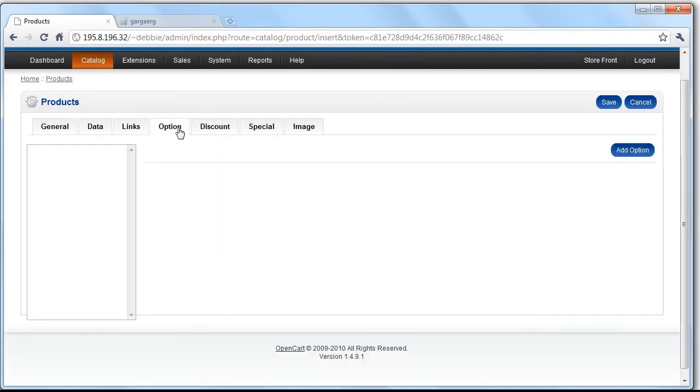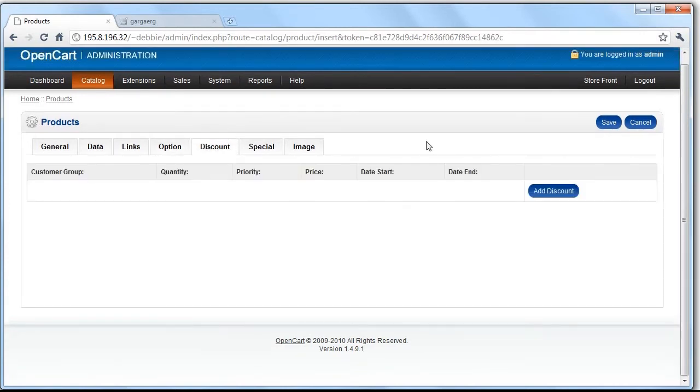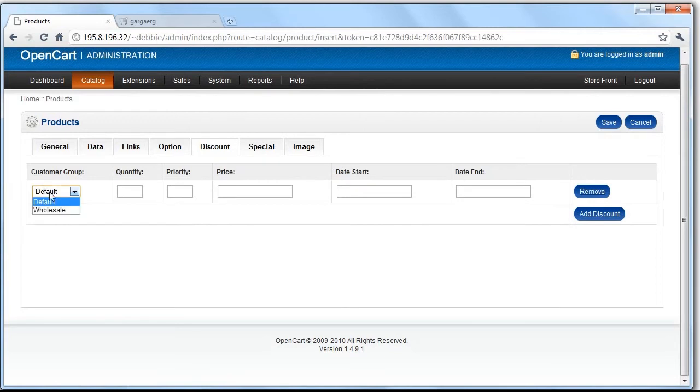You can add discounts to your pricings here. So you might decide that you've got a customer grouping, and we'll talk about that in a minute. You might decide that if they order a certain amount that they get a certain price, and then there's a time limit on your offers. Same thing with specials really.